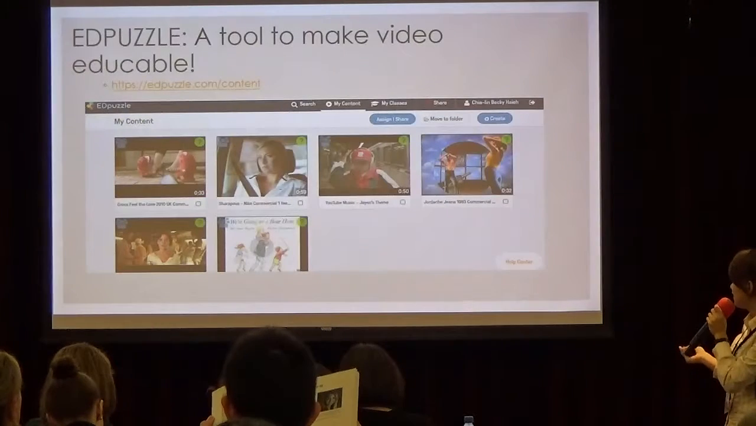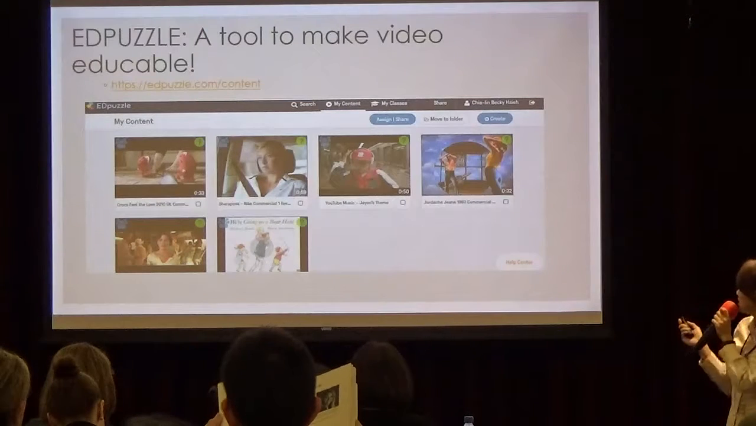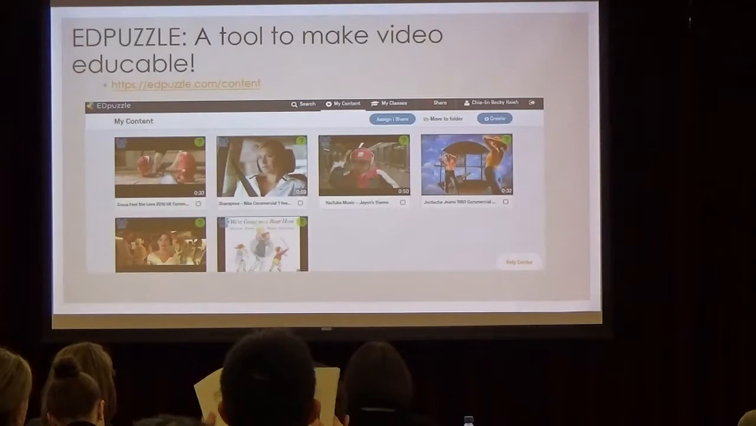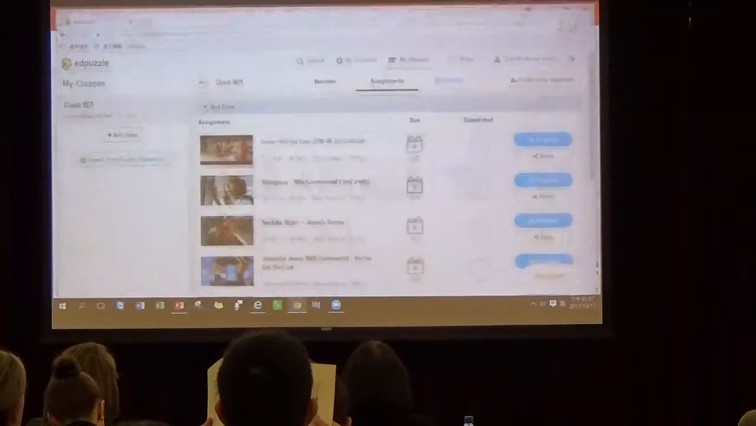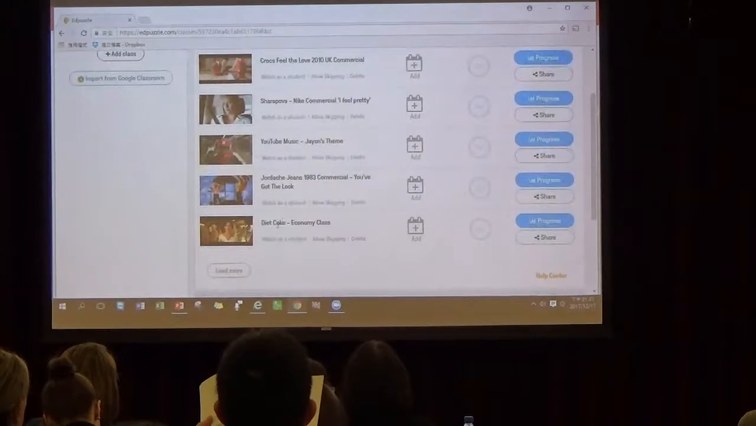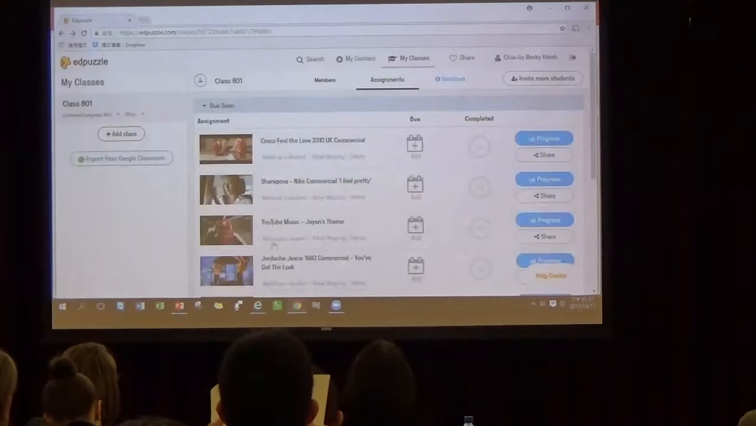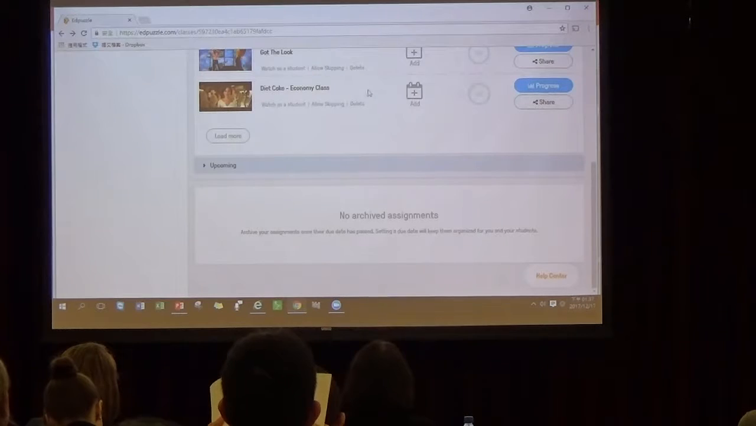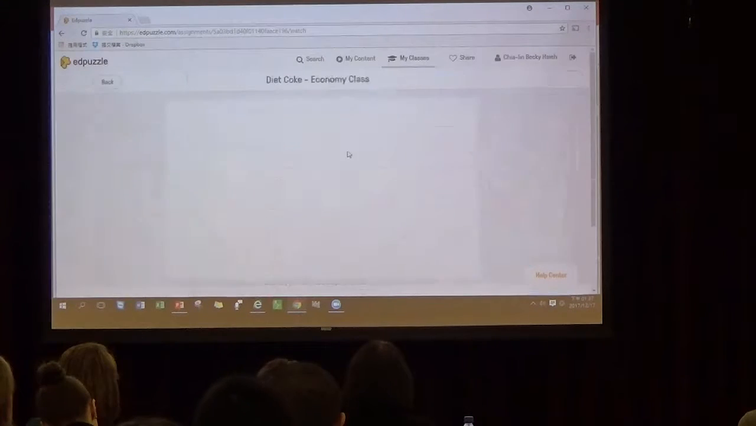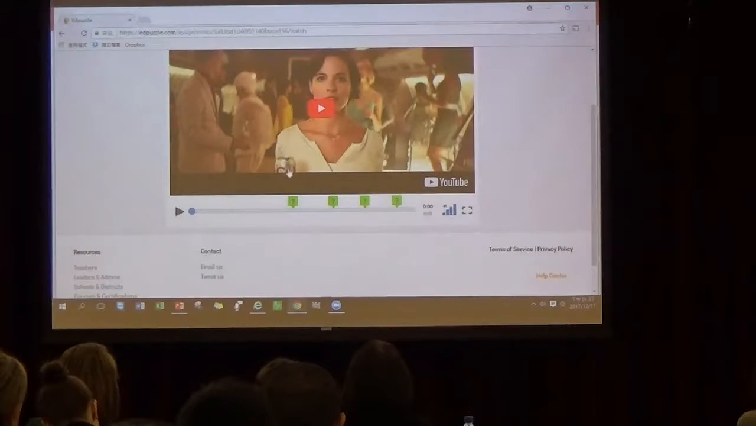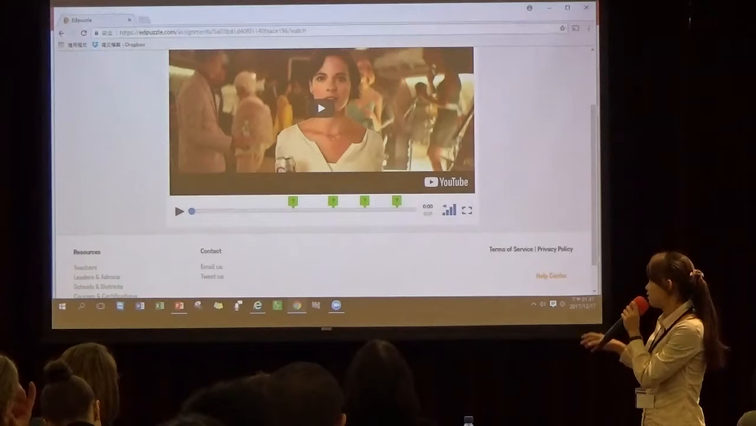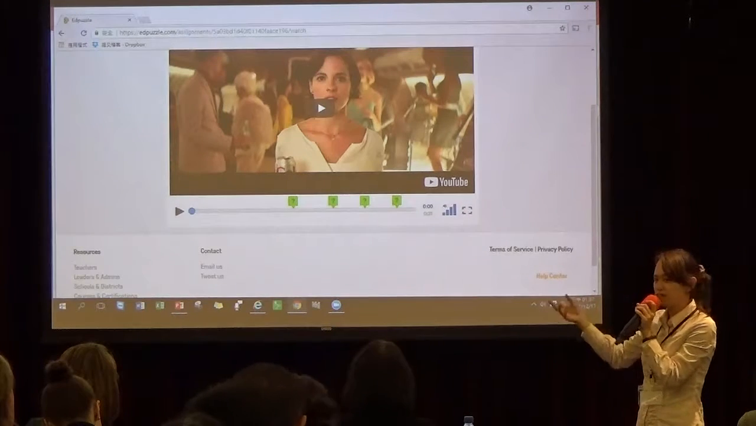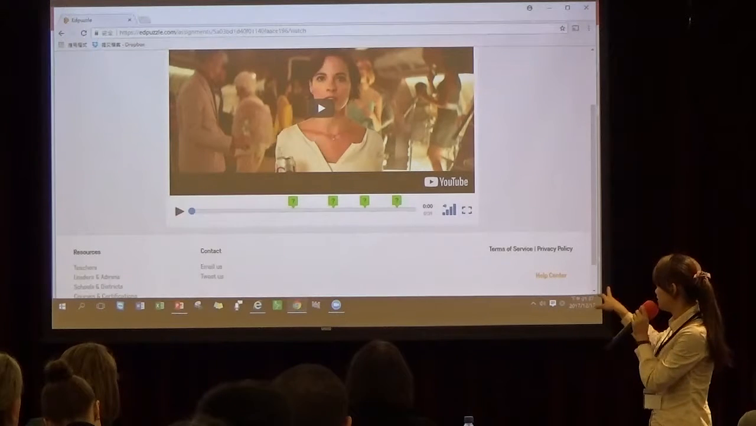Okay. And the next is the app we use. It's EDpuzzle. I think Emily introduced this in the morning. So I will show you some of the work. I use this as a review of my lesson about linking verbs. This ad that I got from the internet is not so long, so I just play it here.